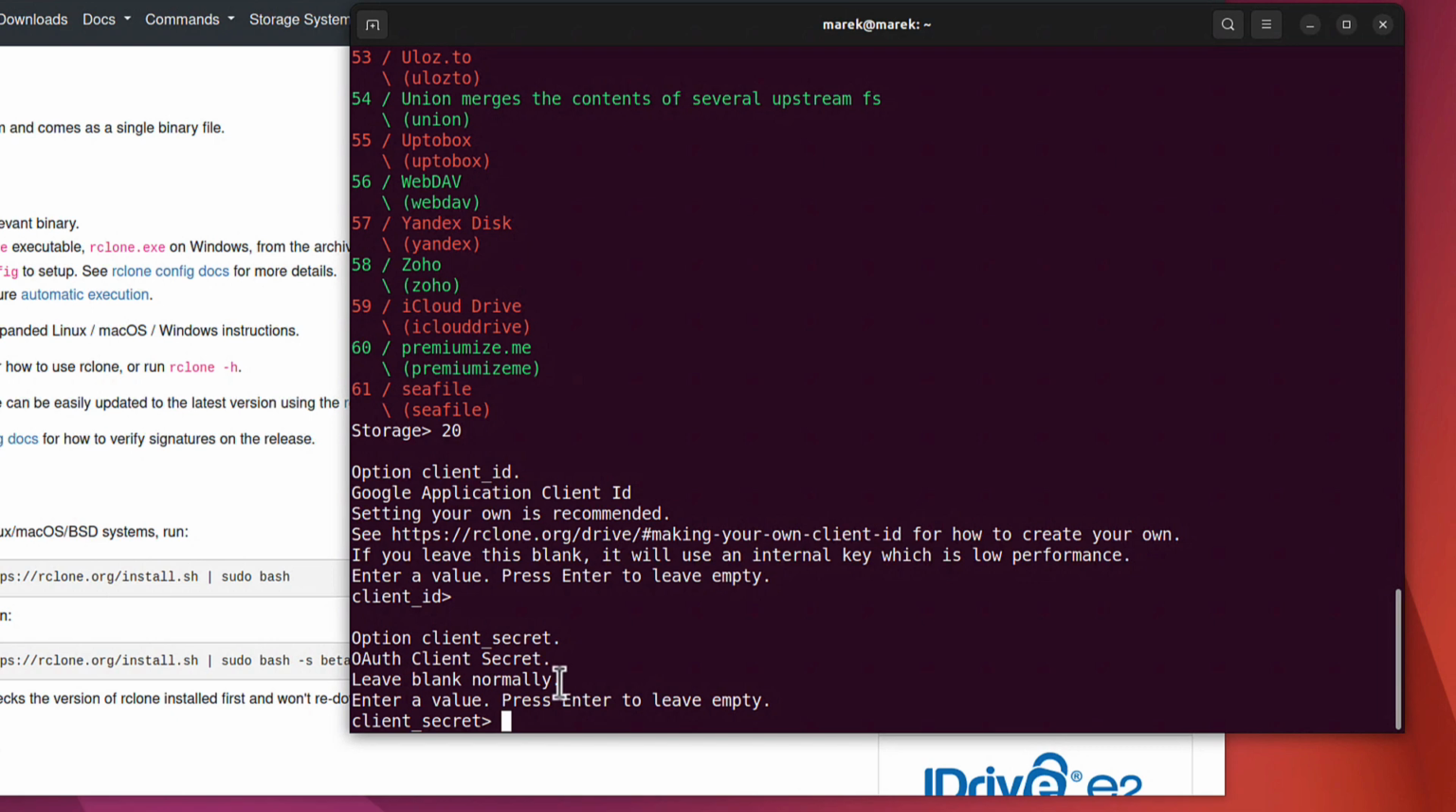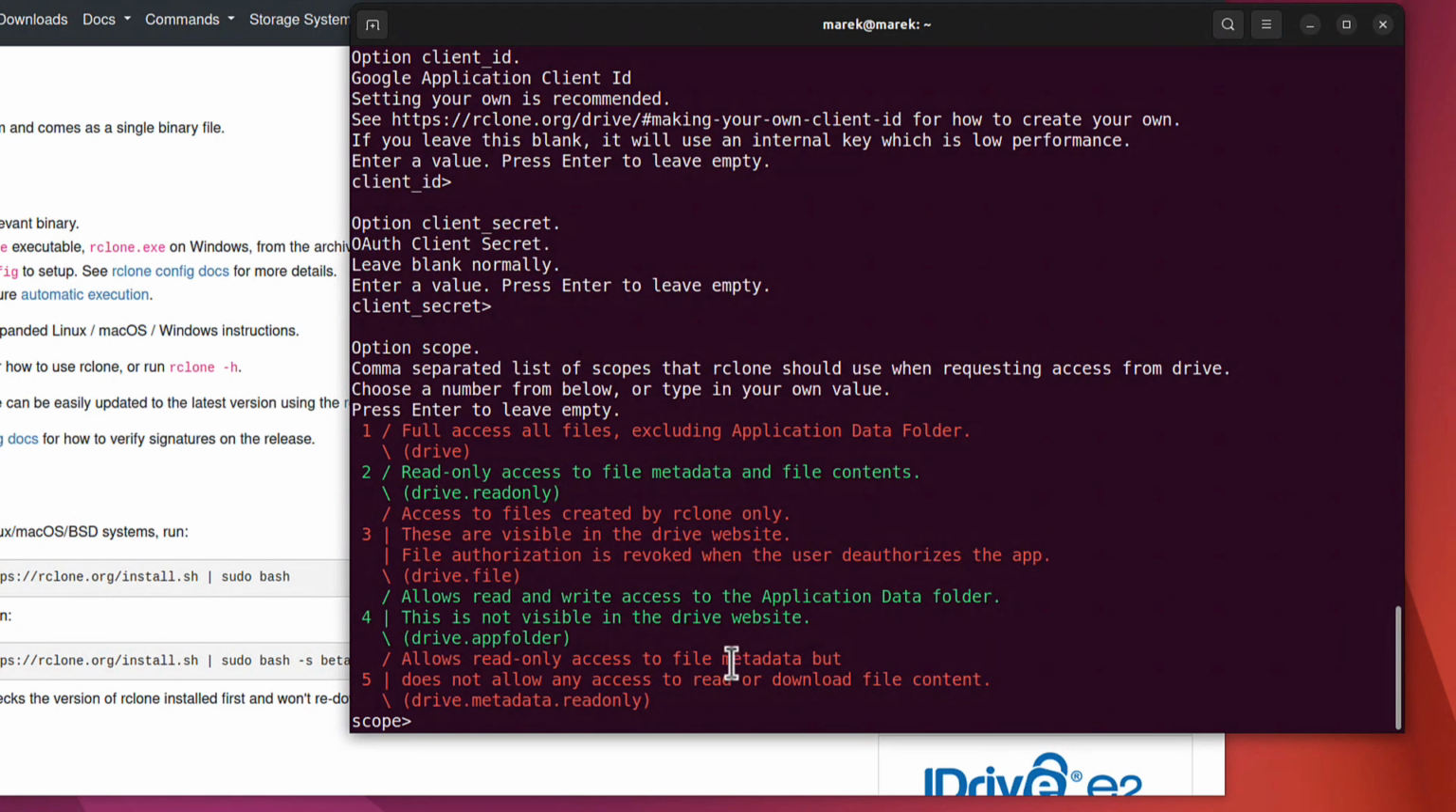Here again, it says leave blank normally. So all right, why wouldn't I? Press enter. And now it asks, what kind of access do I need here? I would say full access, all files, reading and writing, okay? I don't want the read-only or any other option really.